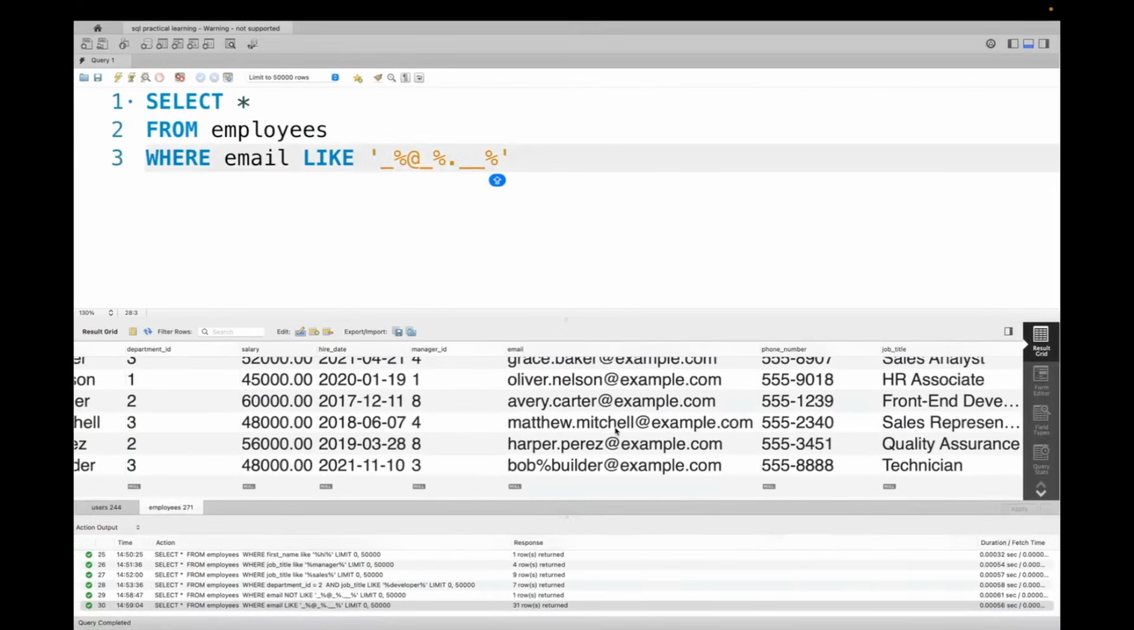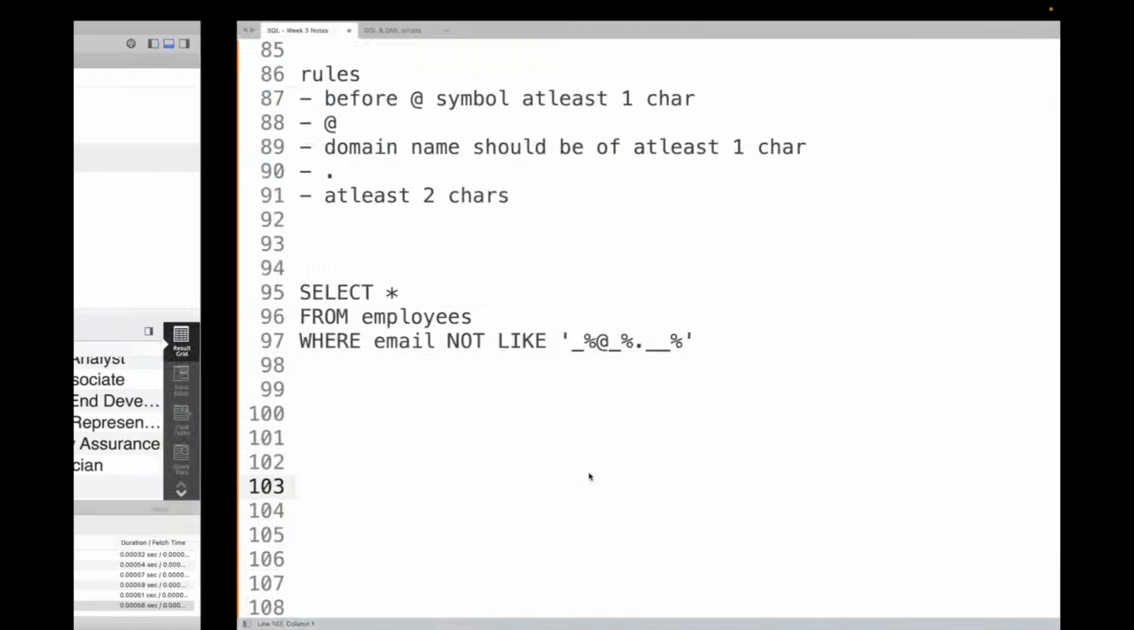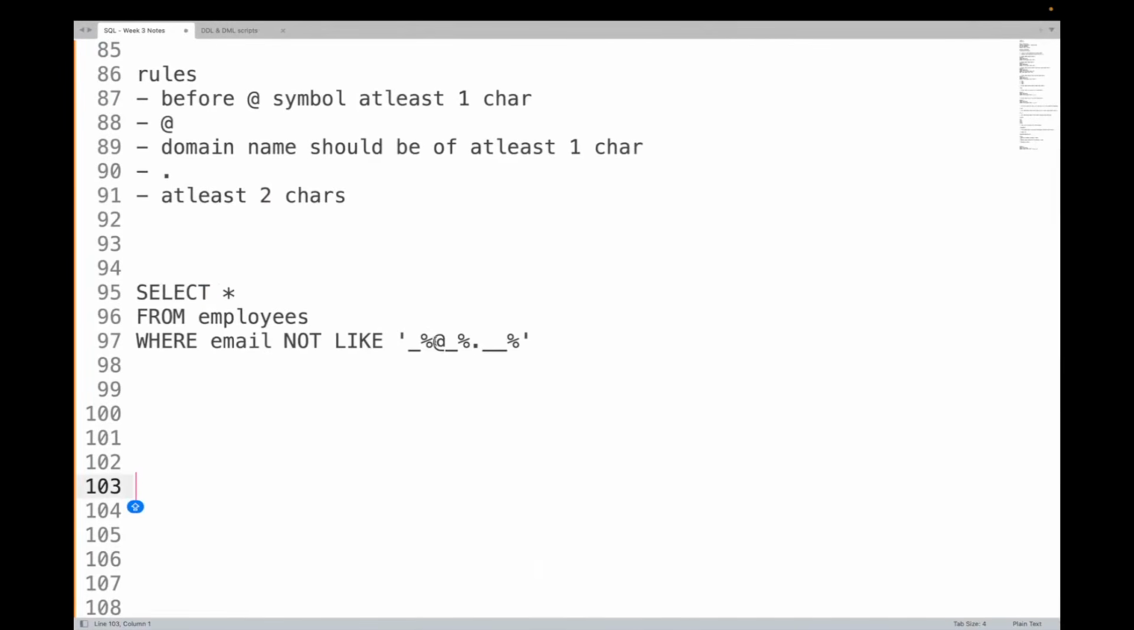Now I see there is one email ID where there is something called percentage in it, like bob percentage builder at example.com, right? Now, let's say my goal is to search for all email IDs which have percentage in them.